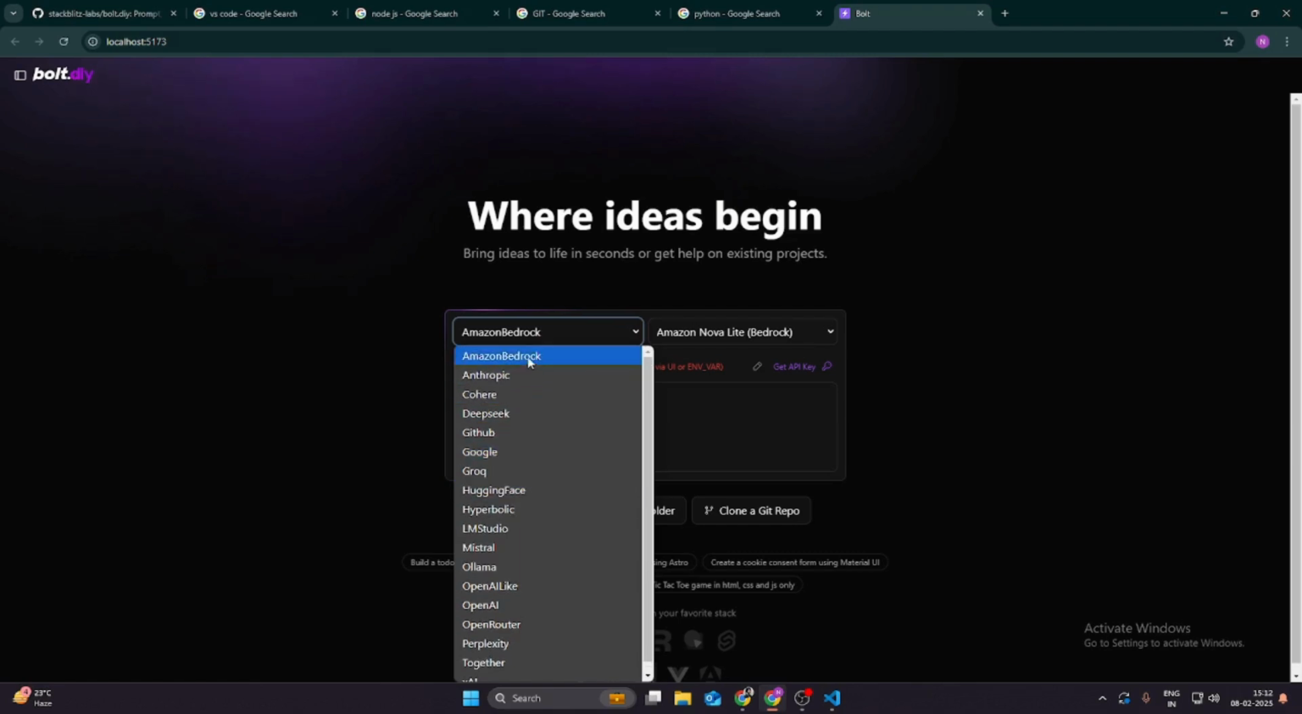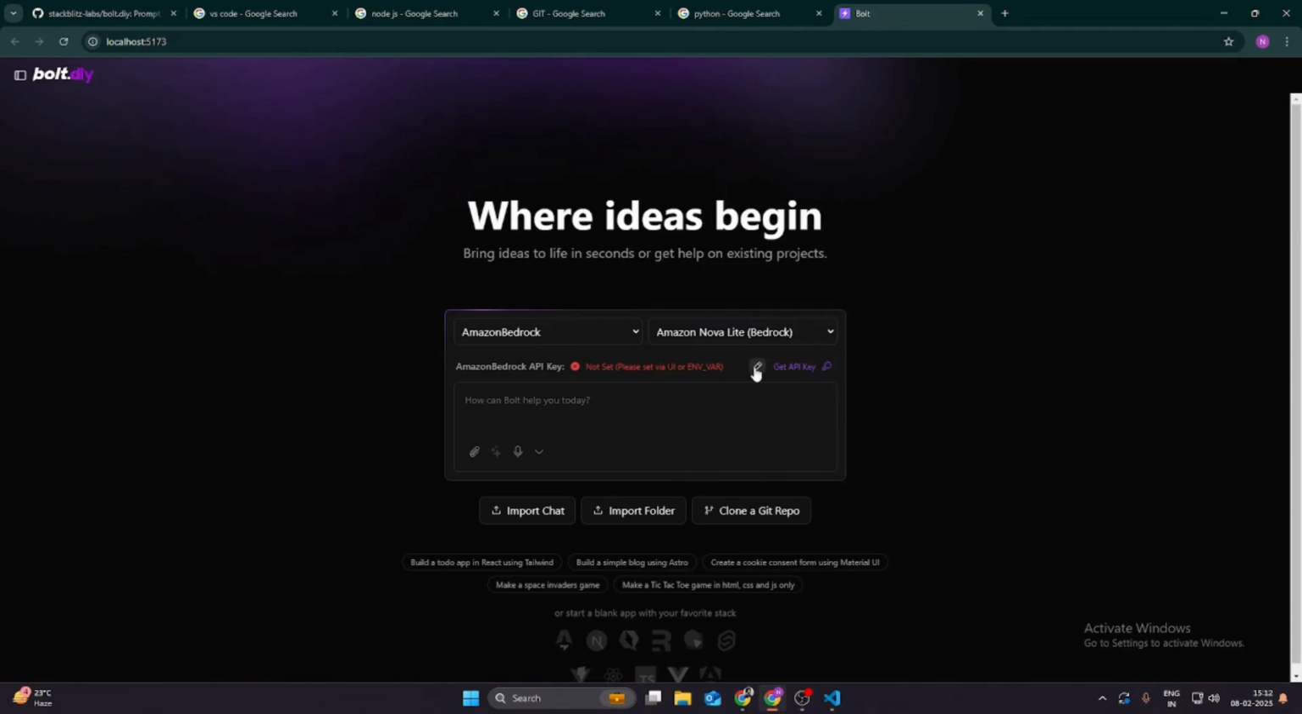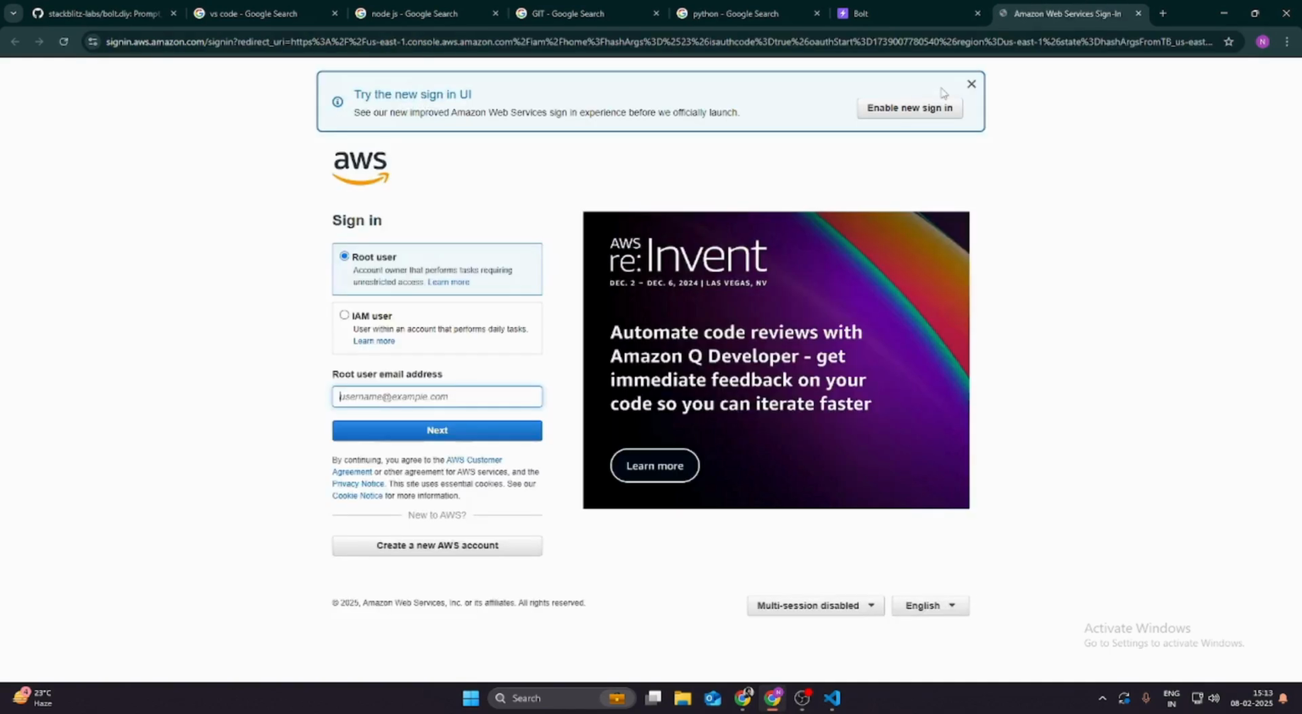It can be Amazon Bedrock, Anthropic, Cohere, DeepSeek, GitHub, Google, Grok, Hugging Face, Hyperbolic, LM Studio, Mistral, Ollama, and many more. So from here, you can select the available models and simply select a provider from the drop down and add your corresponding API key. Using this particular button, you can also navigate to the official website of AWS, from where you will be getting a key for Amazon Bedrock. You should add your credentials if you have your AWS account.